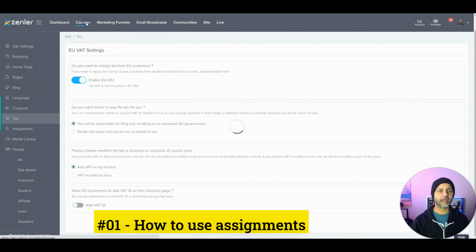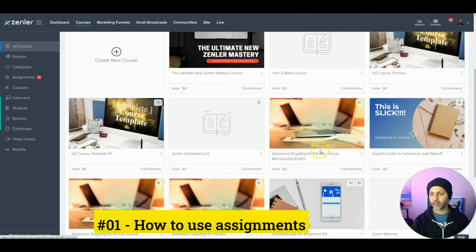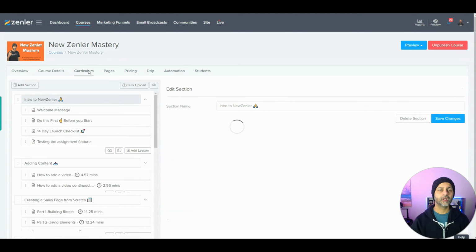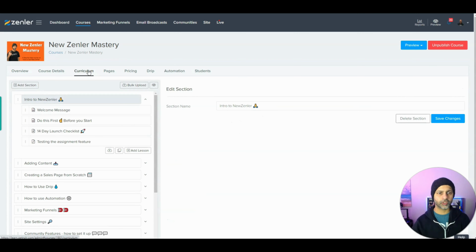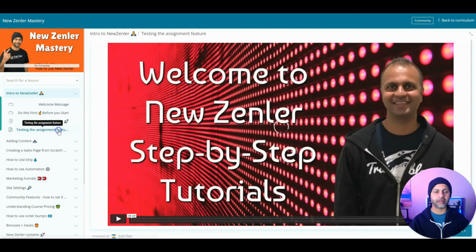If I go to my courses, I can use the assignment lesson type. And I believe I already have that right here. How this works is you head on over to your course, head on over to curriculum, and here you can see I have this testing the assignment feature. I can show you by previewing this as a student what this assignment looks like.